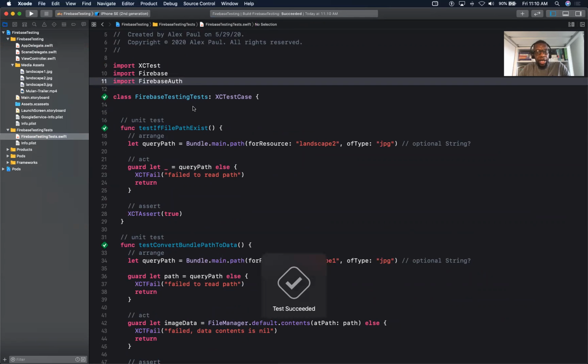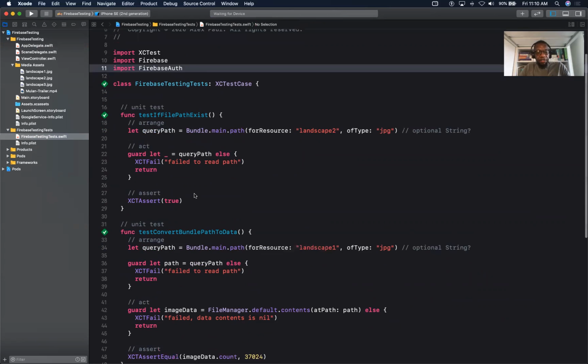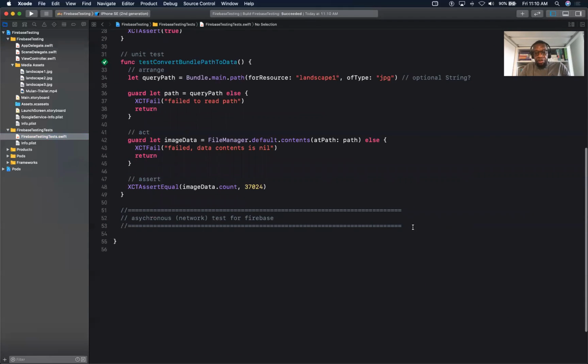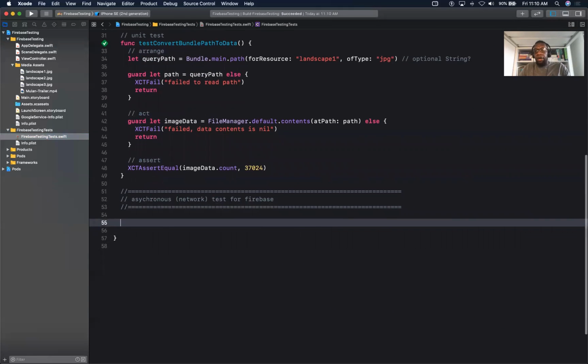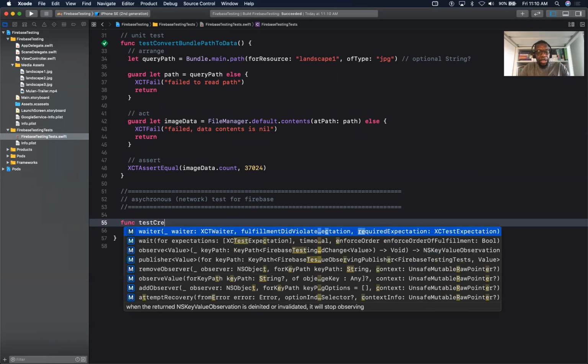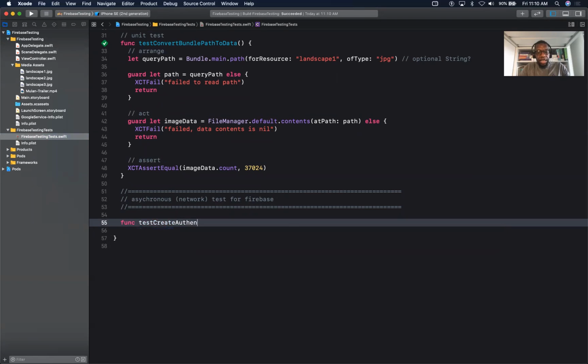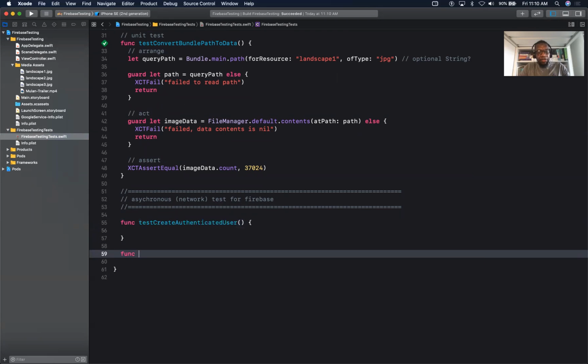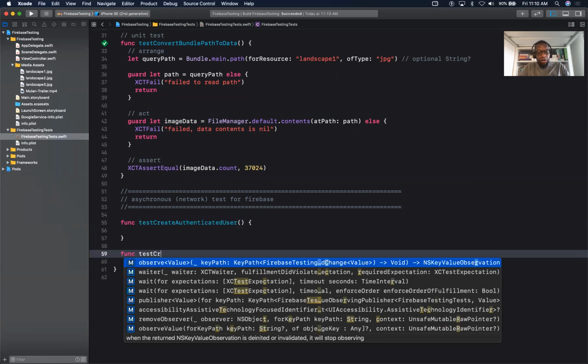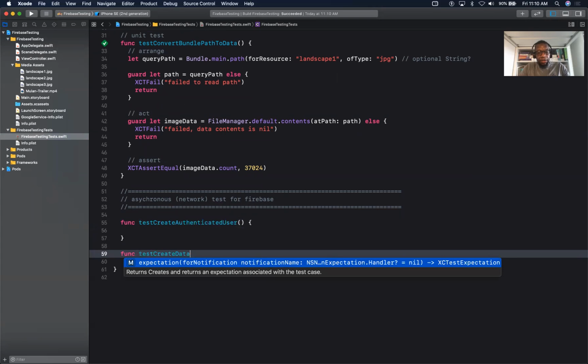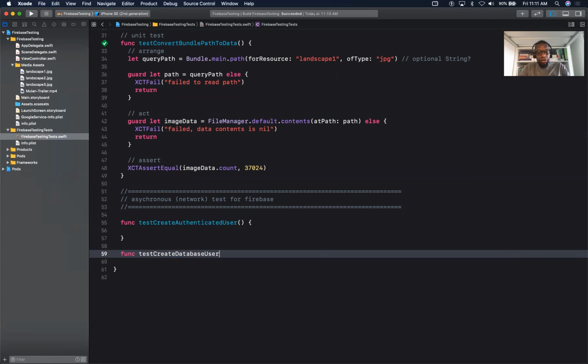Now let us go ahead and add Firebase tests. One of the first tests that could be very helpful is finding out, can I create an account, right? Can I create a Firebase user? So let's go ahead and write a test for that. So test create authenticated user. We'll write the next test, create database user.